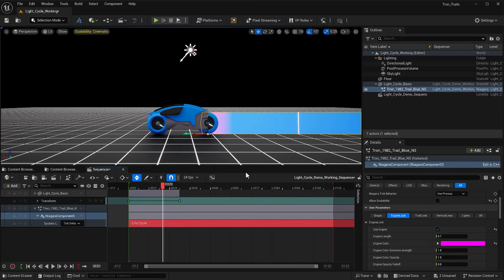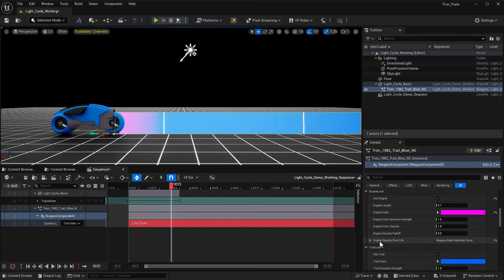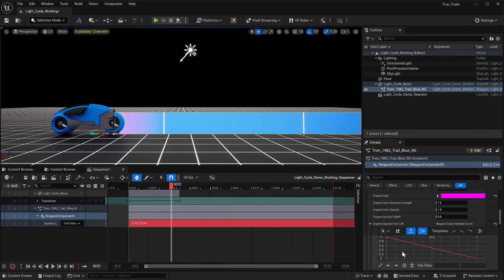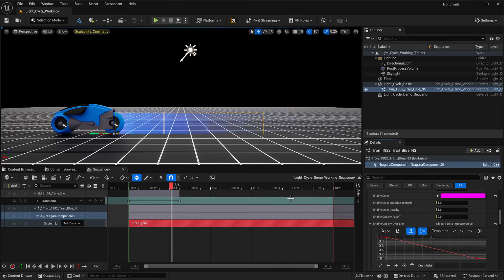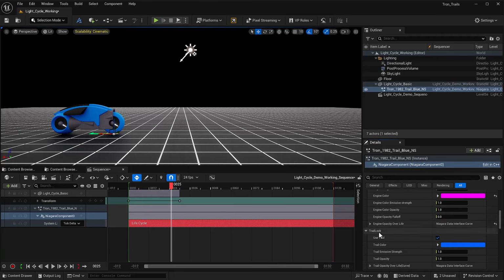Now, there's also engine opacity over life, and that's a sort of curve that shows how that engine will behave in terms of its opacity over life. You can play around and see how it works, but you're probably going to want to leave it exactly the way it is. Let's look at the trail now.